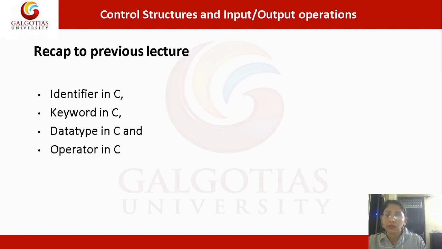already mentioned in previous class identifiers in C. We had studied keywords. We had studied exhaustively the various keywords that C supports, various data types along with their examples. We had discussed in the previous class the operators, and had demonstrated through examples how each and every operator can be used.